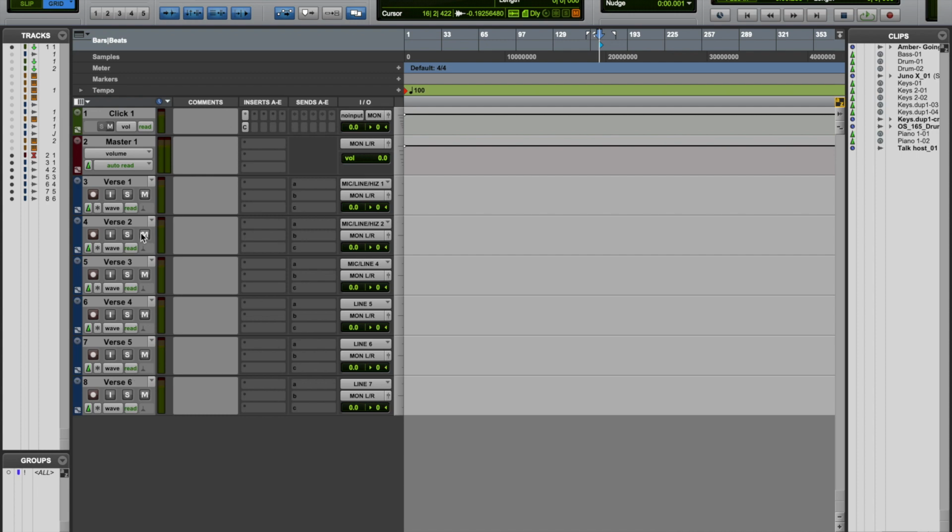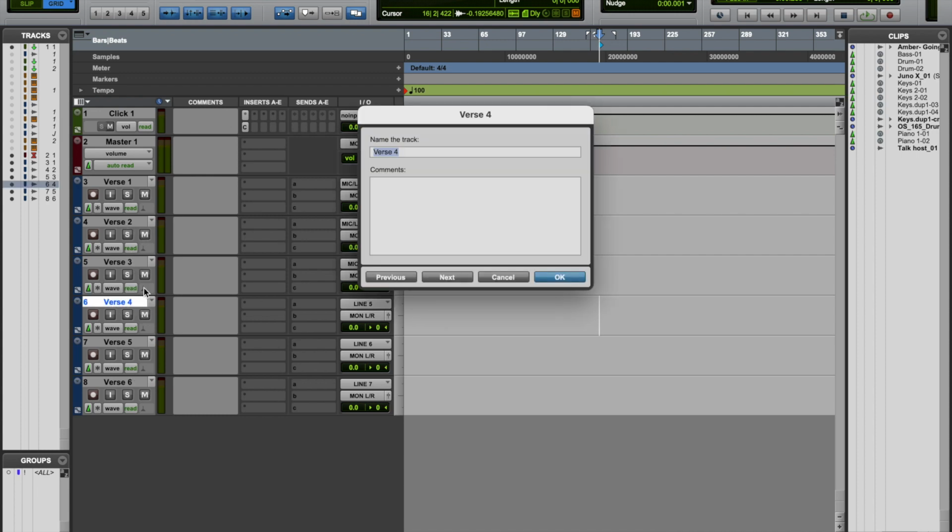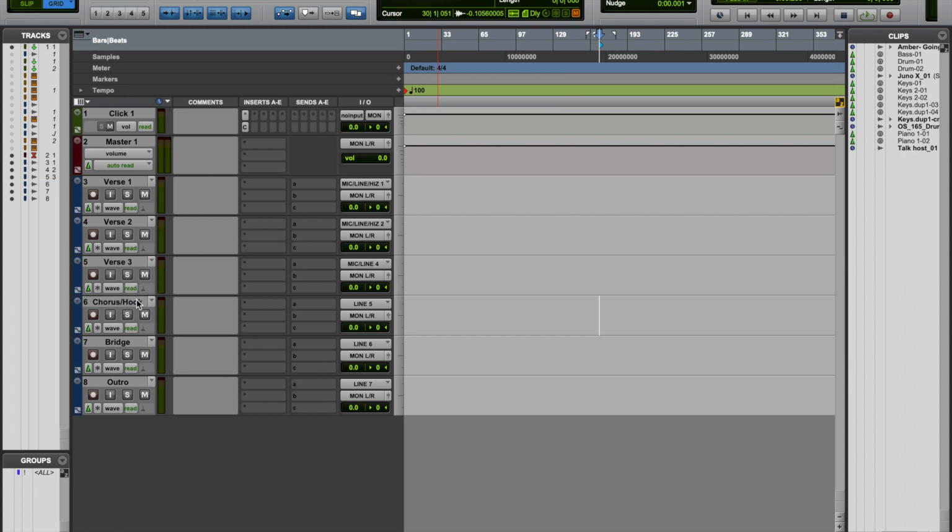Now you have the option. Let's say that we have 3 verses on the song, but then we also have a bridge or chorus or hook, however you like to label it. I'm going to hit the next tab. Verse 5 might end up being my bridge, and then verse 6 may end up being my outro. Then I'll hit create. So now I have my tracks already labeled. Everything's labeled just from the jump.